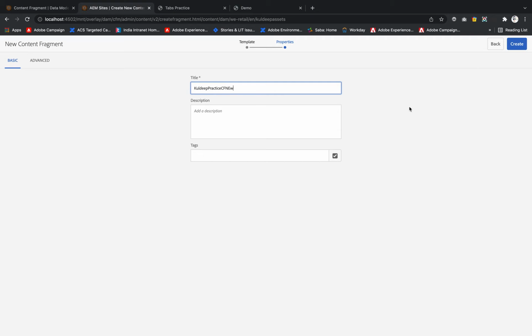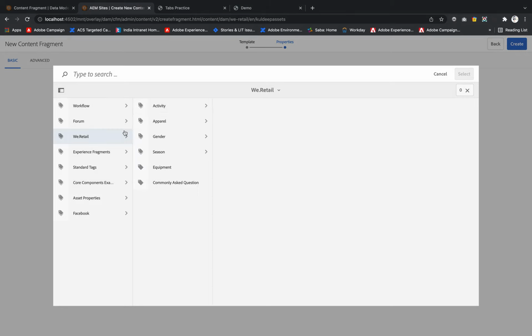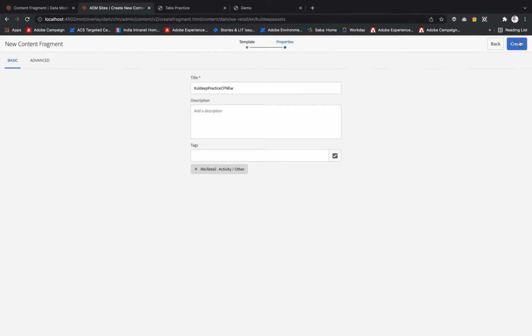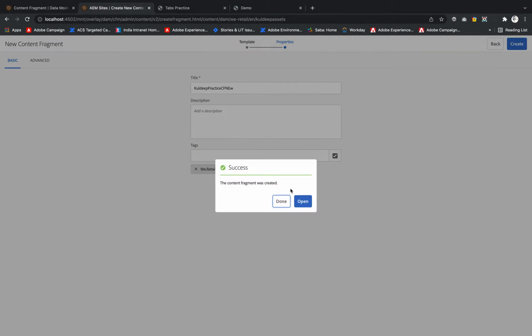Now I will add one tag here. For the tags, it is under V retail, under activity, and under other. Let me select that, select, and create. Once I hit create, it is created.